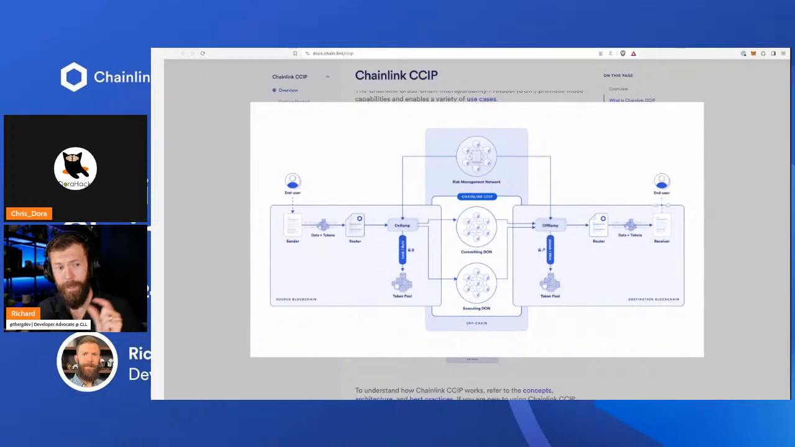I will be making a couple tweaks here and there because our documentation uses some different chains than we'll be using today, but we'll get through that. So how does CCIP work? We'll start over here on the left-hand side.